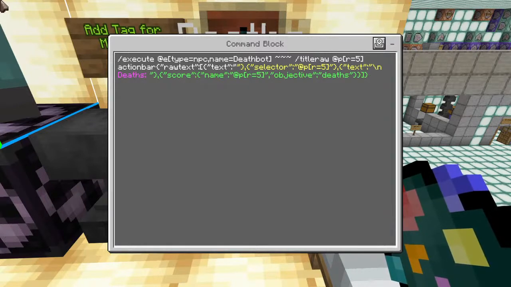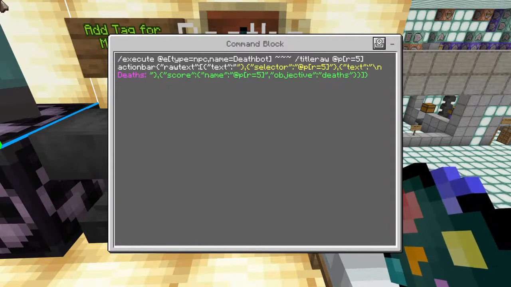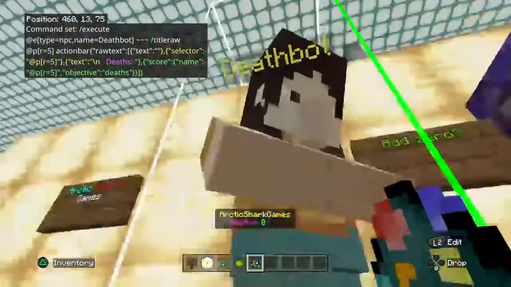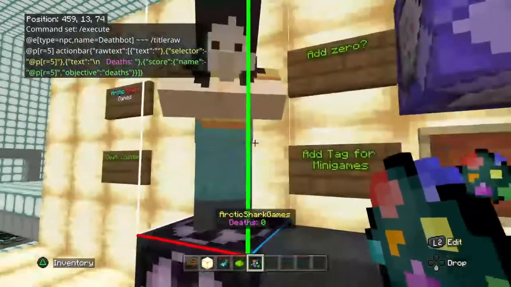We're choosing a player within 5 blocks. We're running the text deaths at them. We changed to green, and then we're choosing a player within 5 blocks again with the objectives deaths. So all that does there is just actually make sure that this comes on screen for us and everything.